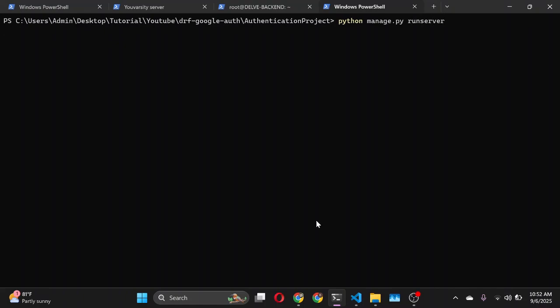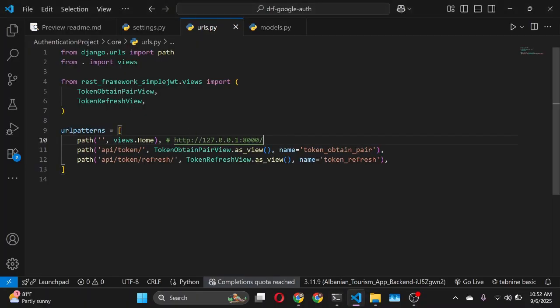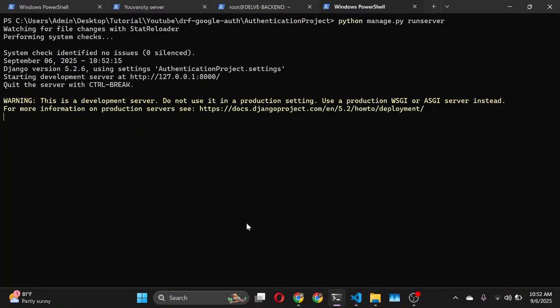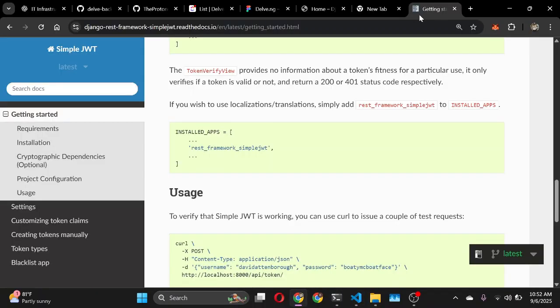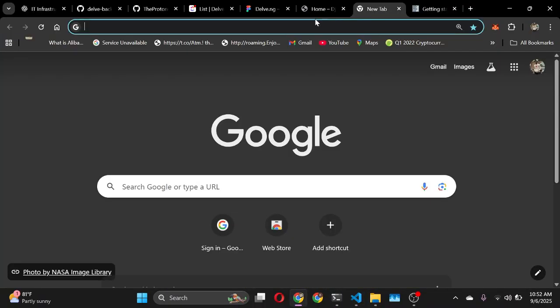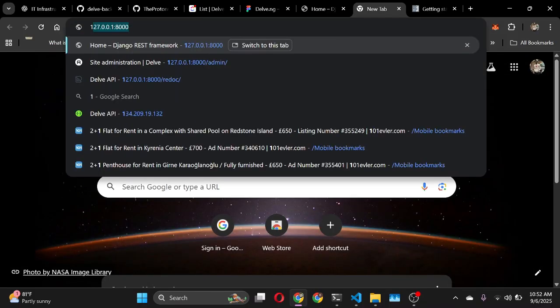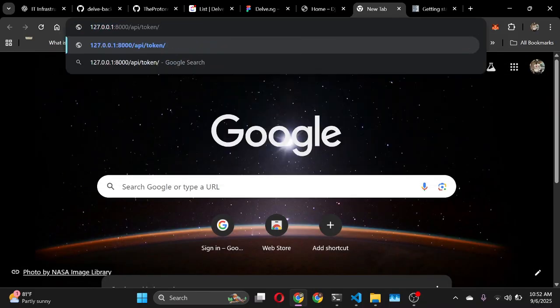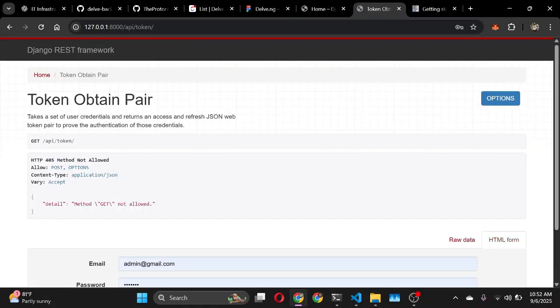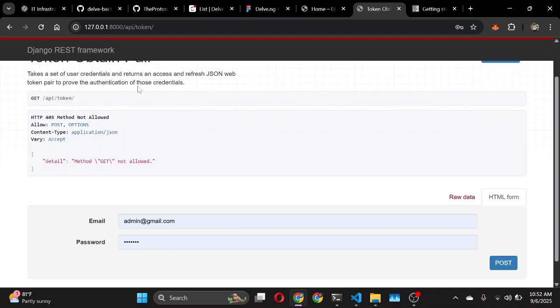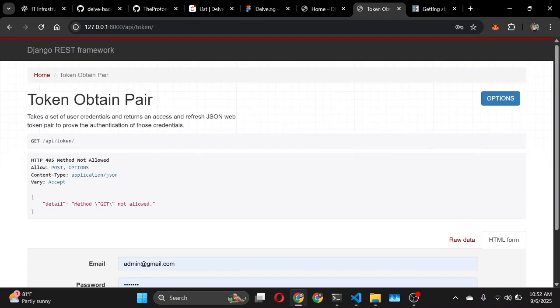We're going to run the server to test and see if you can actually hit these endpoints. So we're going to go to localhost port 8000/API/token. I am going to head to my browser, and in this tab, I am going to go to localhost port 8000/API/token. Now, once we do that, we can see this endpoint which simple JWT has given us by default.